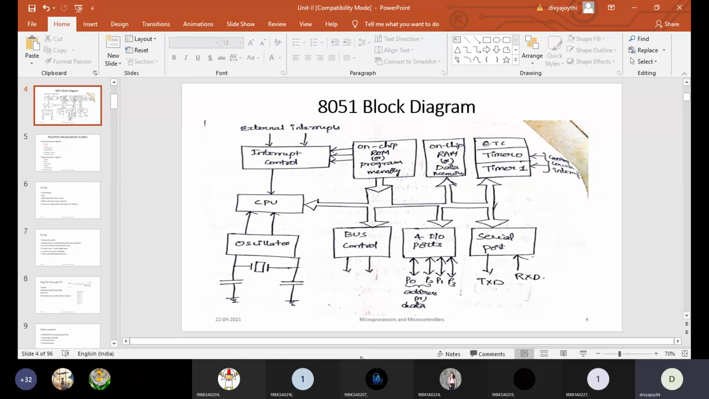So this is all about the 8051 block diagram, or the architecture of the 8051 microcontroller. Guys, are you clear?